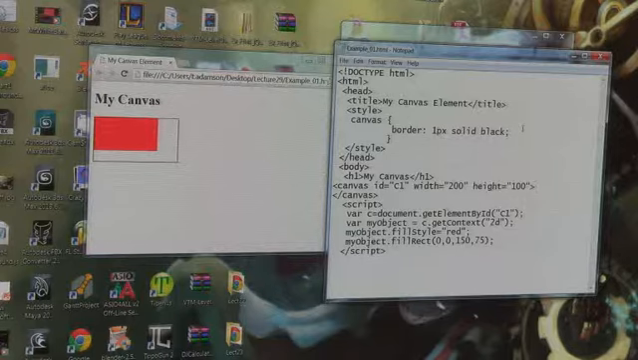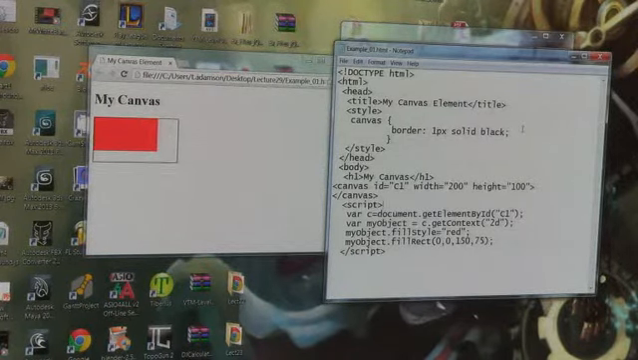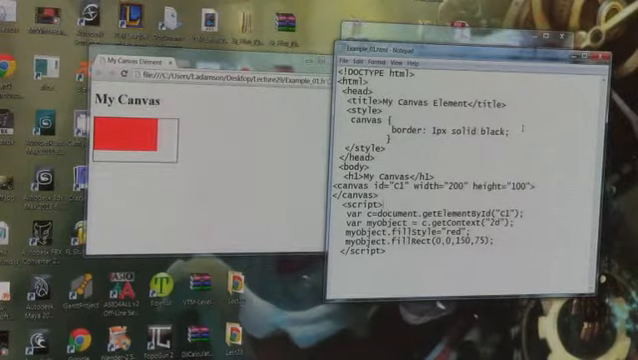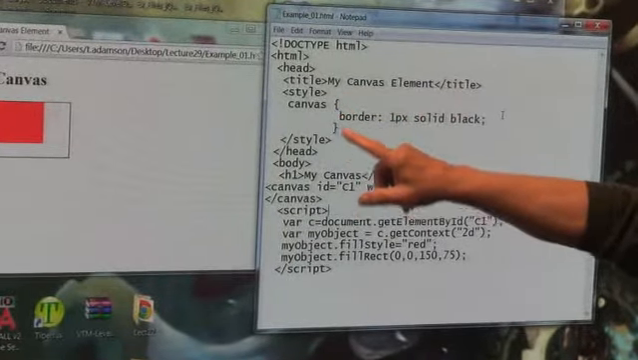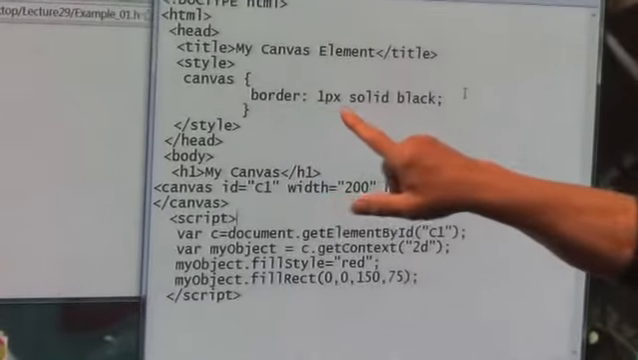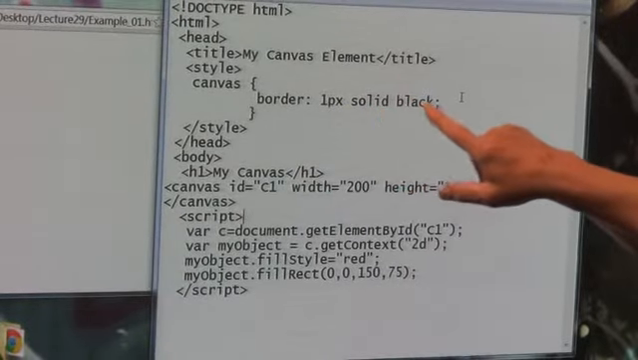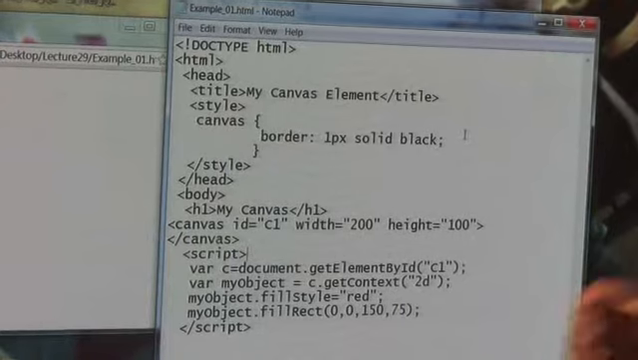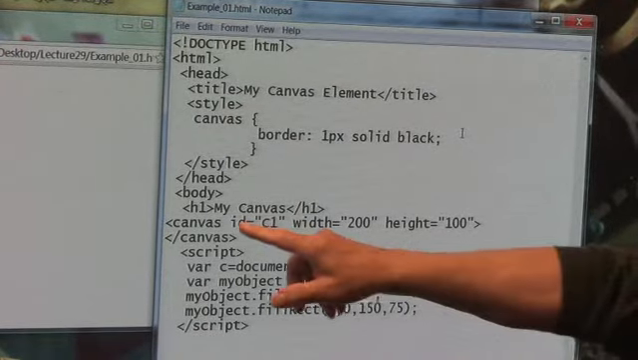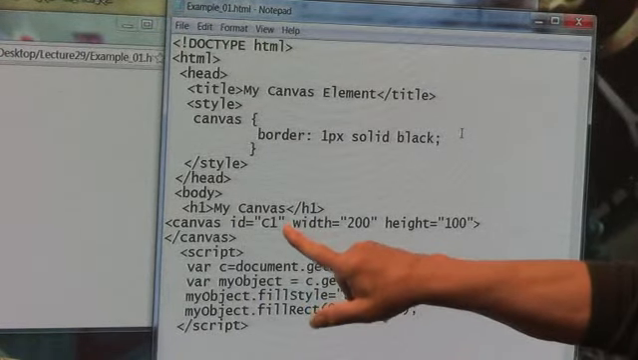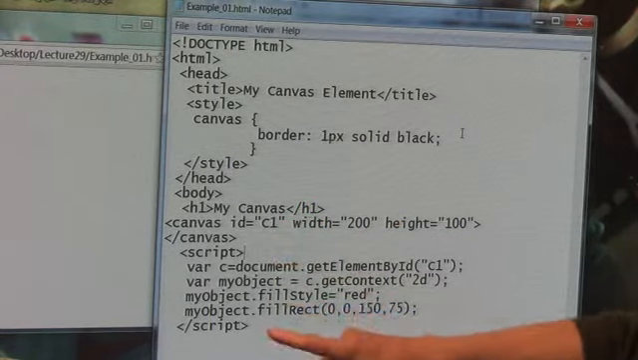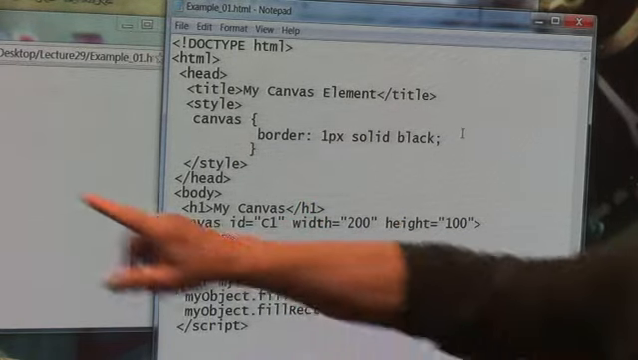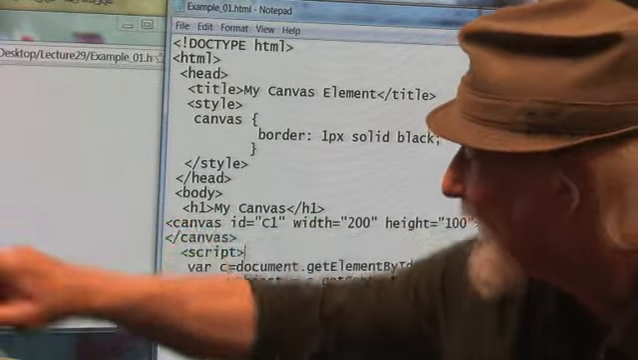All right, let me explain what I've done here. I put the style up here. Here's the style element. And I made it so that the canvas border is 1 pixel, solid, and it's black. This is pretty much what we did in the last lecture. And I have a canvas ID now, which I'm calling C1 for canvas 1. And now I'm using the script here in order to draw this rectangle in there.